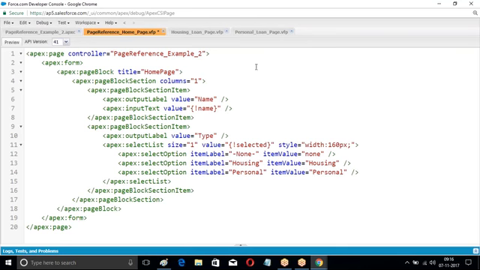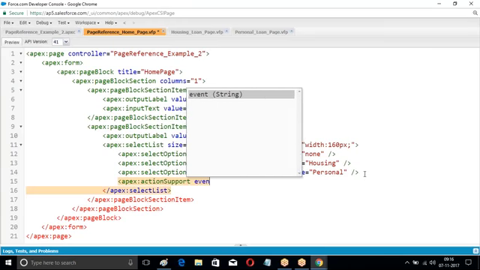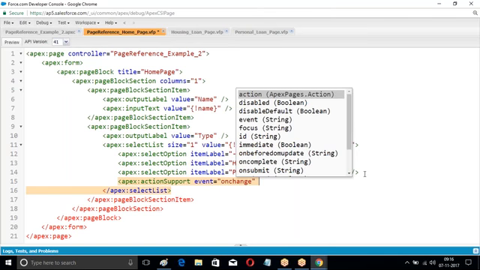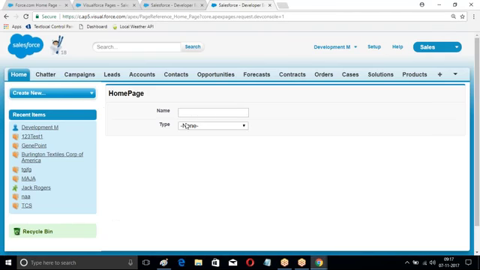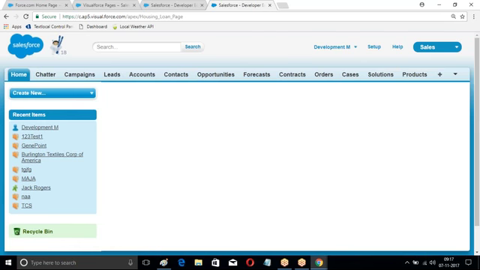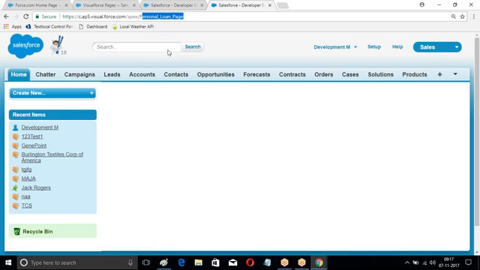So we do with the action support. How do you create action support? fx:actionSupport event equal to onchange, action equal to. So whenever the event occurs, what is the event? onchange. Whenever the event called onchange occurs, it is going to the consent page. What you want to display on the page, you will see it. But right now, when the event occurs, personal, take it to the personal page. So when the event occurs, automatically it is invoking some function.